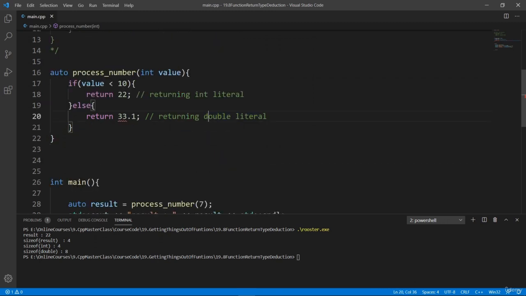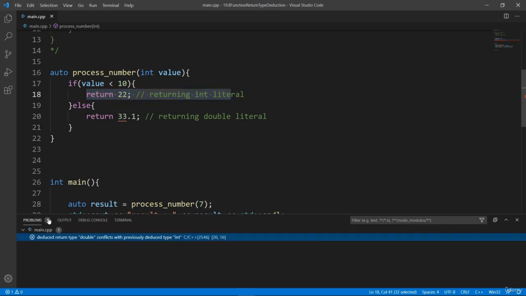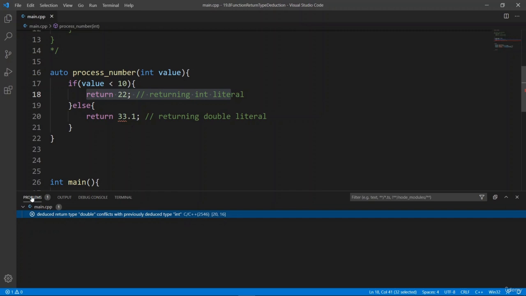So the compiler is going to look at these return types and realize these are two different types, and it's going to be confused as to what it's going to deduce as the return type of this function here. And if you go in Visual Studio Code in the Problems tab here, you're going to see deduced return type double conflicts with previously deduced type int.